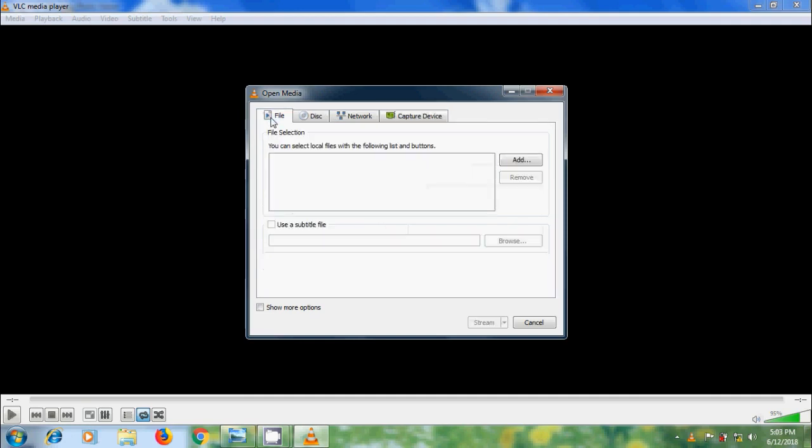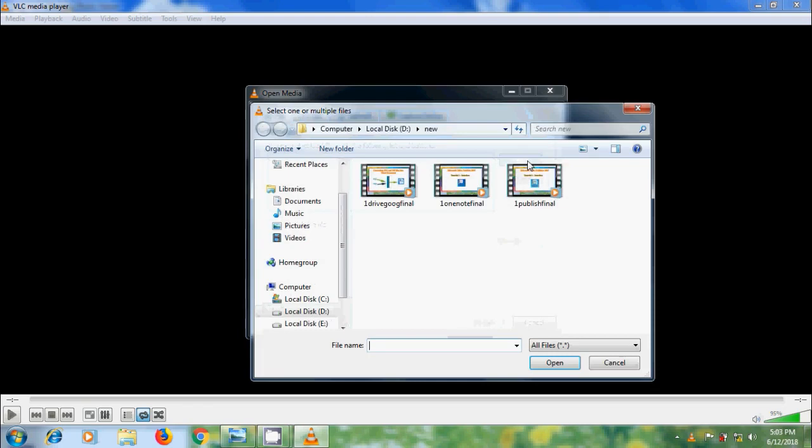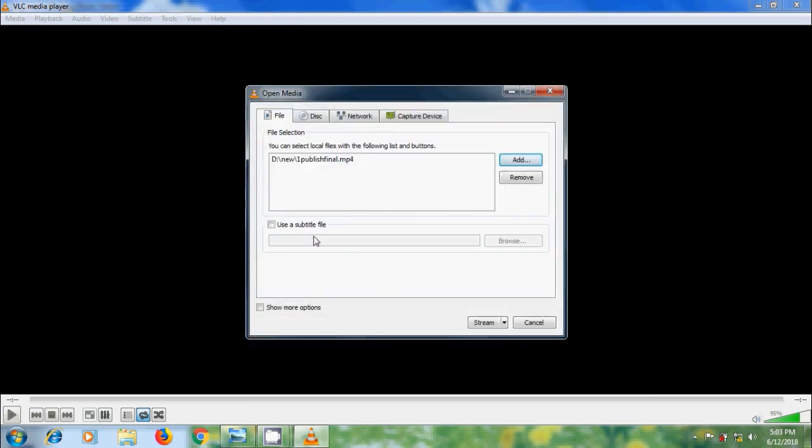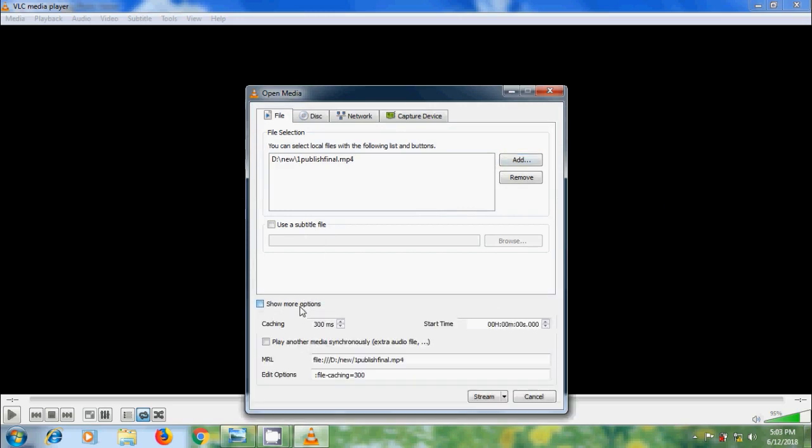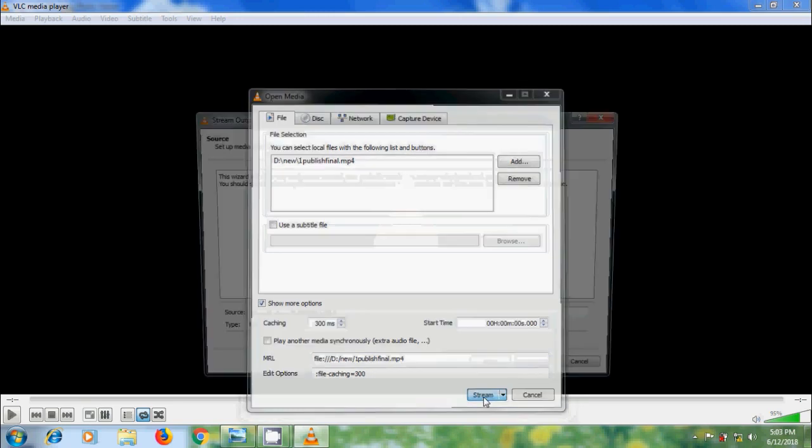Here I want to add a video file. Click on Add. Let's browse the video file. Here I have a file with .mp4 format, and click on Open. If you want to add a subtitle, you can browse it here. Come to Show more options, just keep it as default, and click on Stream.